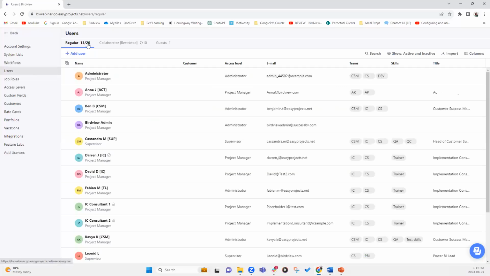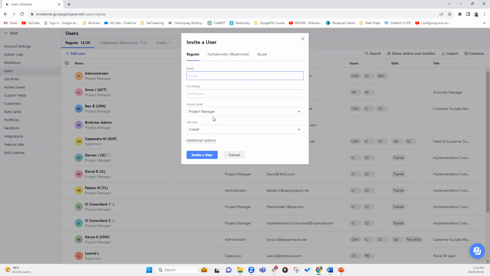Users. Users is where you go and add new users. So this is where you can see the different types of licenses that your organization has and how many licenses are available. So in this case, as an example, we have 20 regular licenses, we have 10 collaborator licenses, and 1 guest. So this is where you can click in and add a new user.